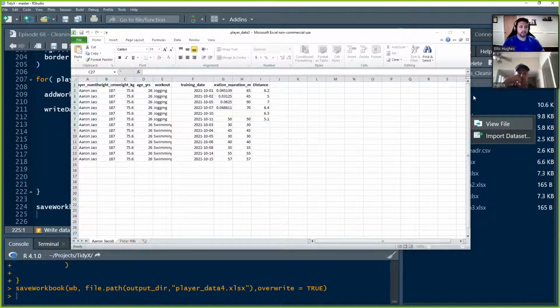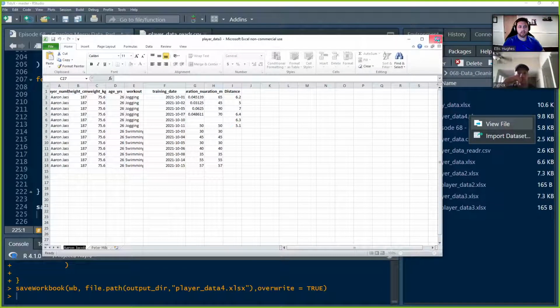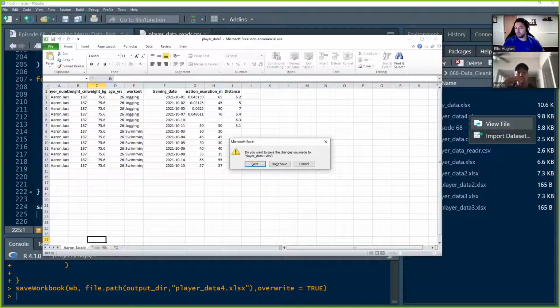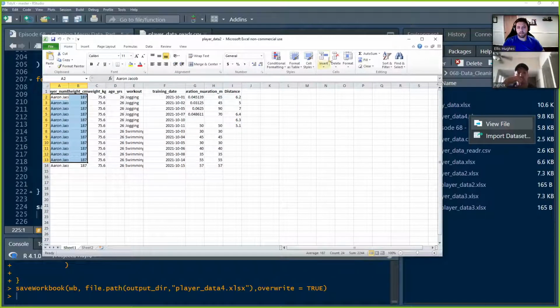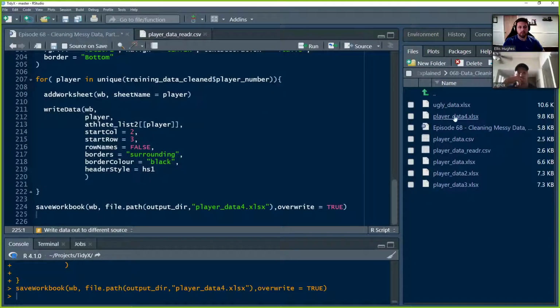Give the computer a second to open things up. It's struggling at the moment. Don't save. Close.